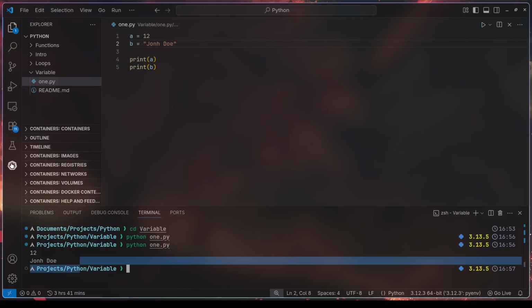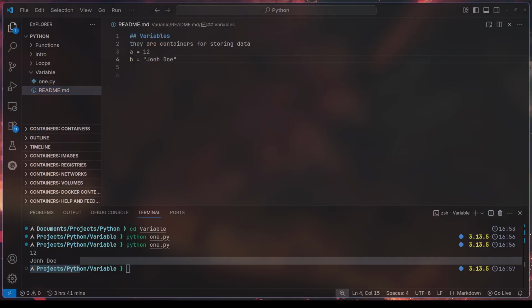We can proceed. So we can go back to our readme file. If we want to see what is printed when we print A and B, I'm just repeating. We will print A, we'll see 12. We print B, we'll see John Doe.